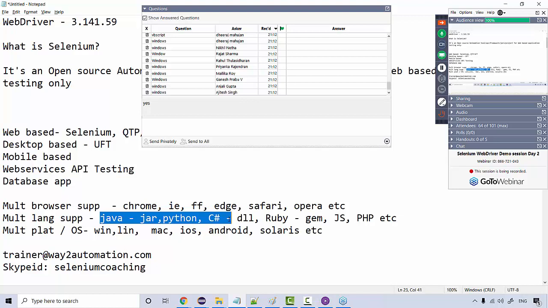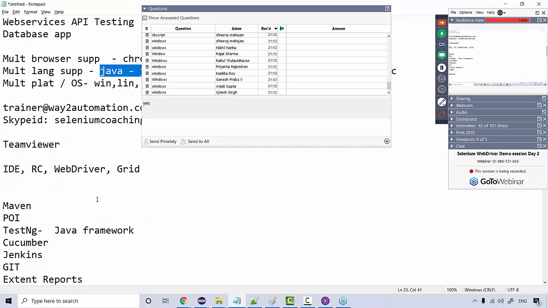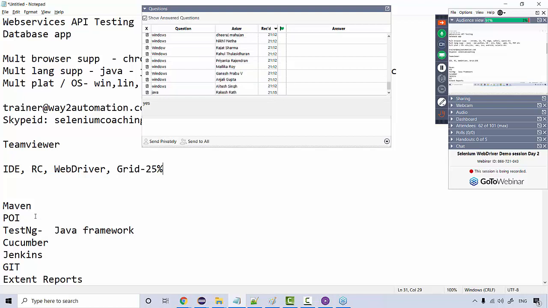But Selenium itself, in your entire training, in your entire automation project, Selenium itself is just 25%. We were talking about the components of Selenium, like IDE, RC, WebDriver, Grid. These are just 25% in your automation project. Then what is the rest 75%? So we talked about other integrations that we can do with Selenium. Java, exactly. Java covers the major part. That's true. But not just Java.